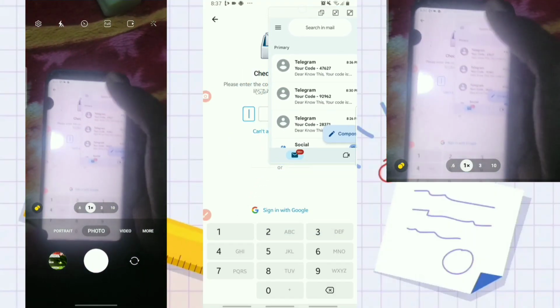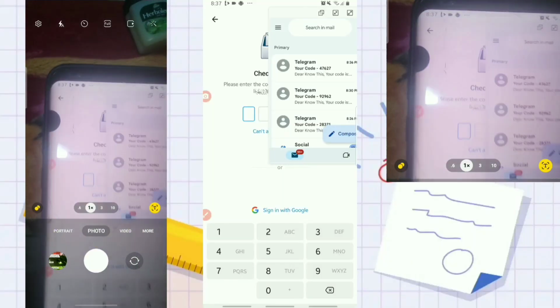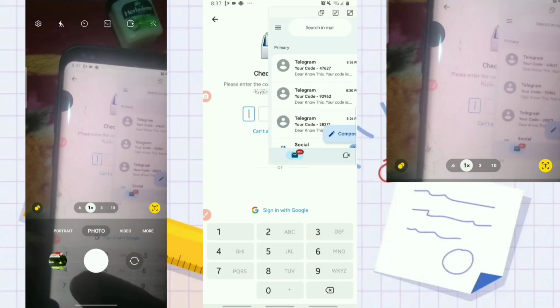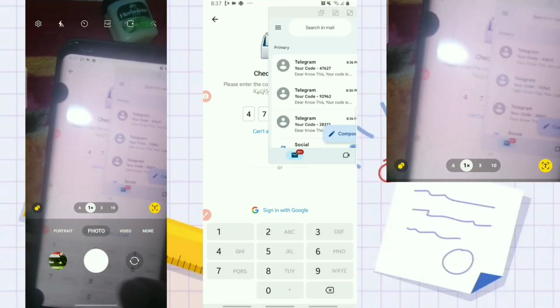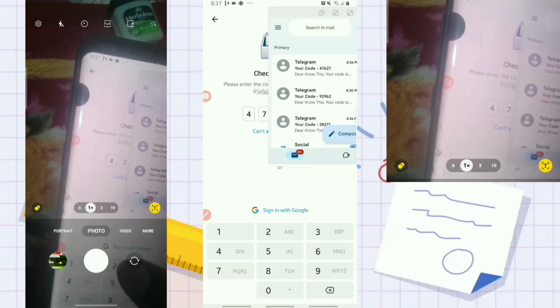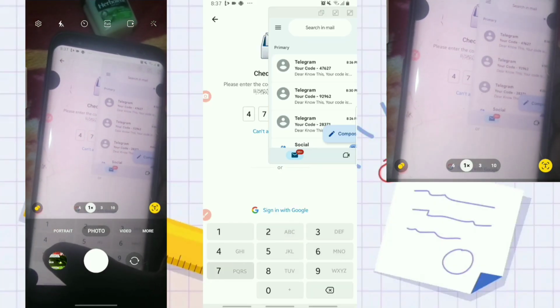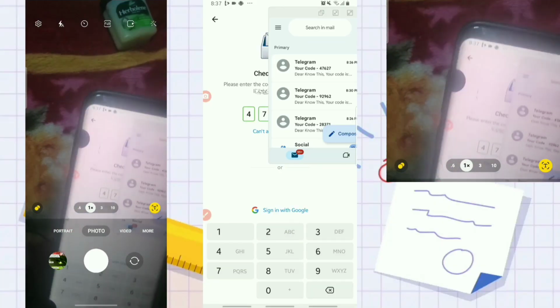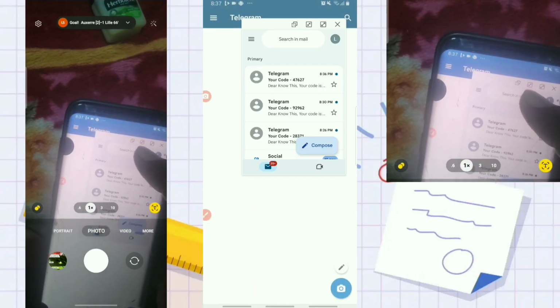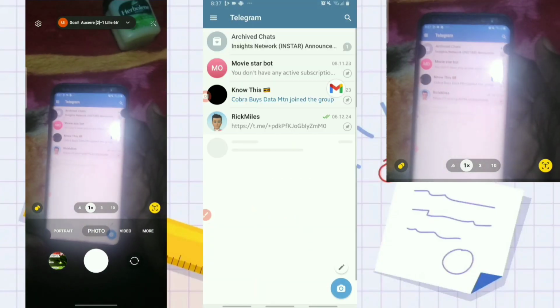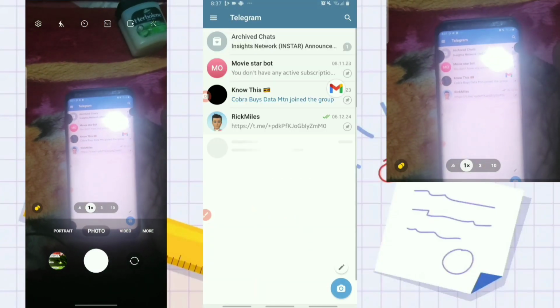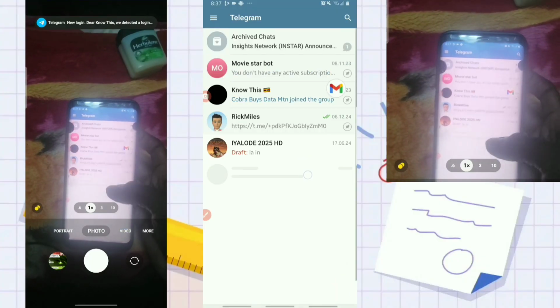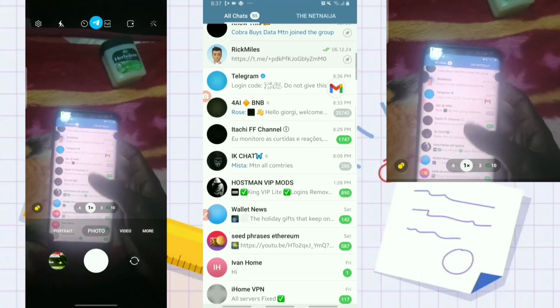I slide it up a little bit, then I type the code, which is 4767. Let me remove it. See, they tell me I have logged in successfully. And that's how you get your Telegram back and running.